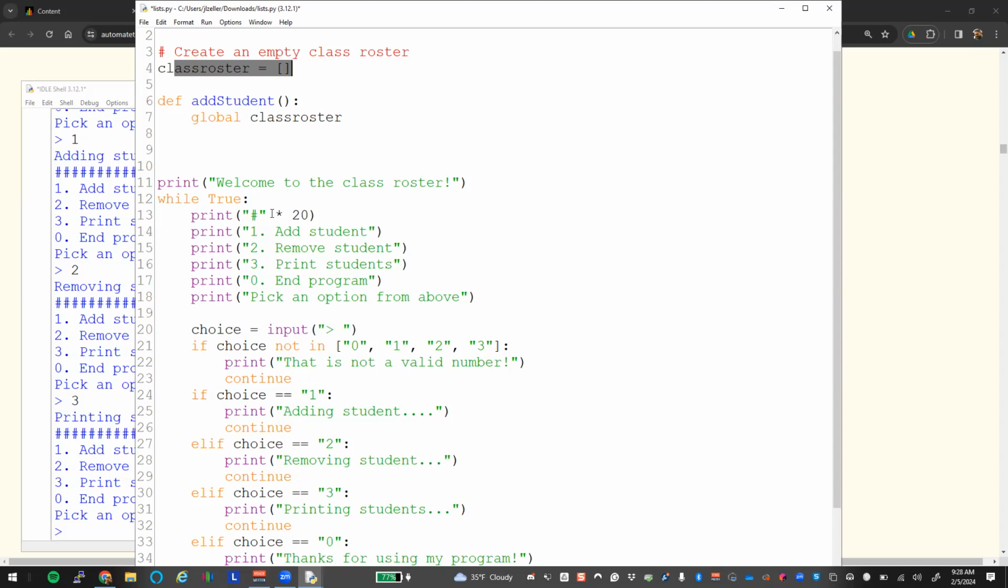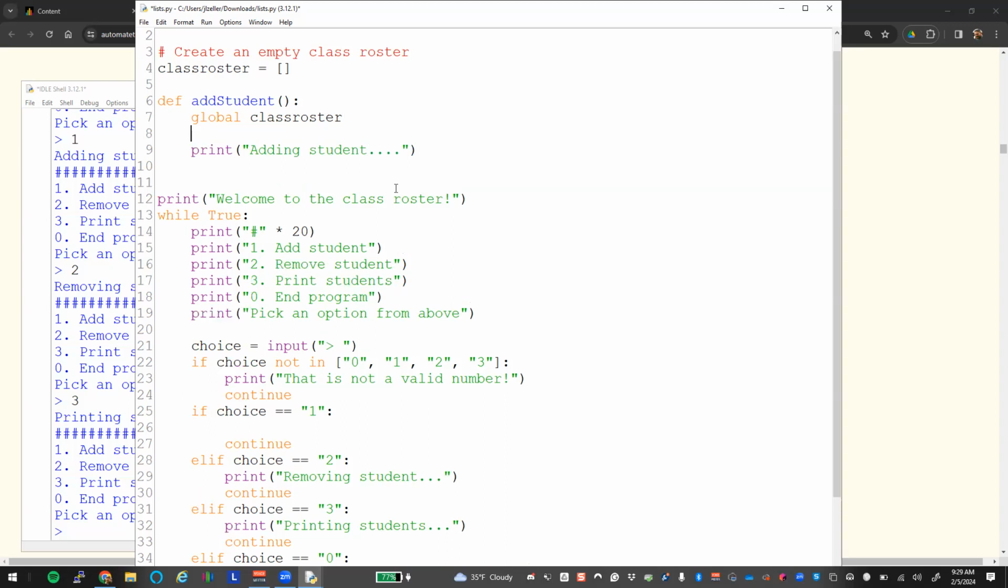So anywhere in my program, if I use global class roster, I can always access that list and be able to pull it up. And in the form of this project where we're building a class roster, we probably want access to that roster at all times. So we add global class roster at the top. Then we could say something like adding student. Let's go ahead and take that out here. Paste it up here. And before we can add the student, we need to what? Yeah, we need to get a name of the student, right?